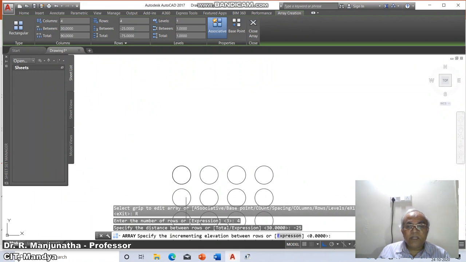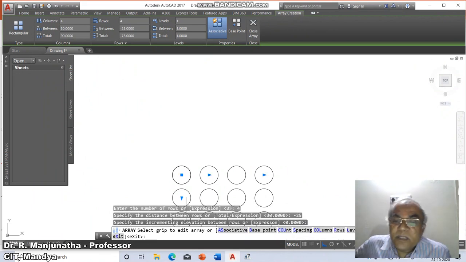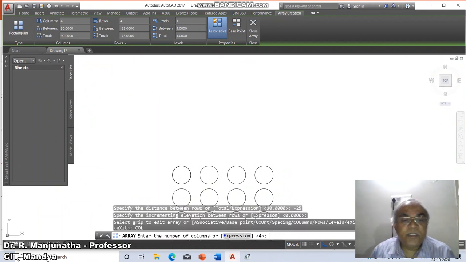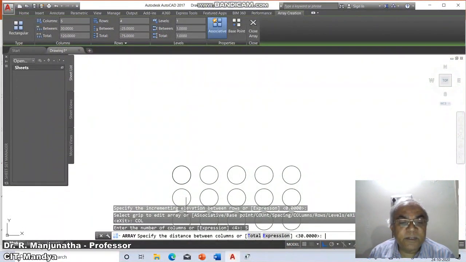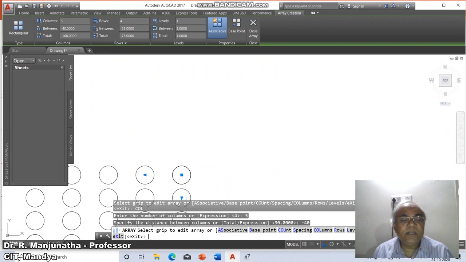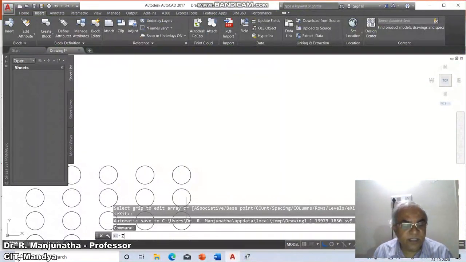So the incremental elevation between the rows is going to be 0. Then we are going to have the columns. So the number of columns is 5, and specify the distance between the columns, which will be minus 40. So here it is going to come in the third quadrant. So by default it is exit.